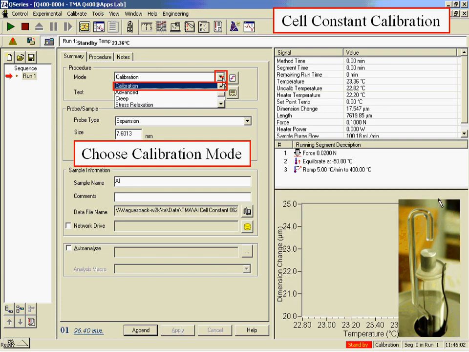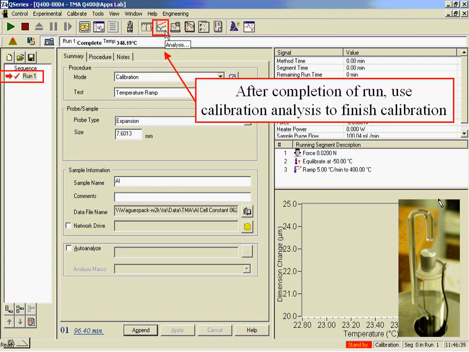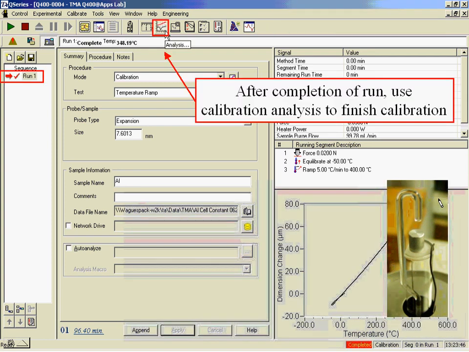So we're in calibration mode. We're doing a temperature ramp. It's an expansion probe. We put in all of our information here. We're going to run the sample. You can see here we ran it from minus 50 to 400 degrees at 5 degrees a minute. Very important, aluminum melts at a little over 600 degrees, 650, 660 degrees. I wouldn't recommend heating the aluminum above 600 degrees, okay? You don't want to melt that slug of aluminum.